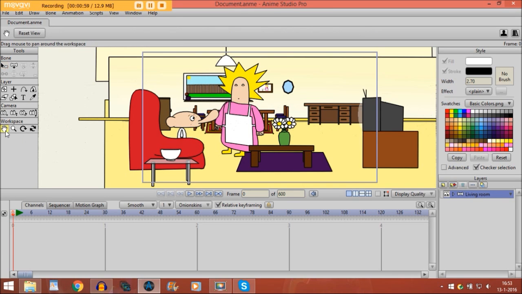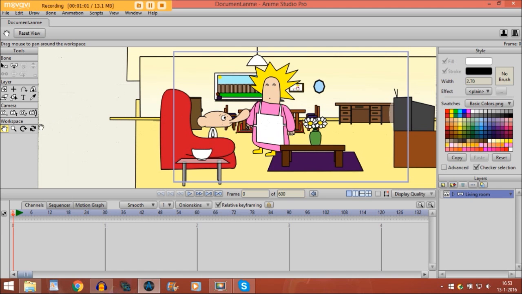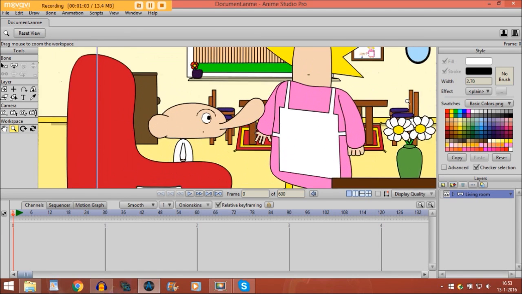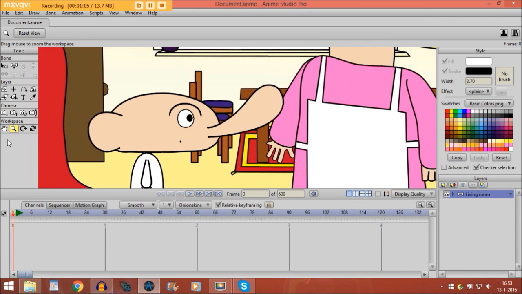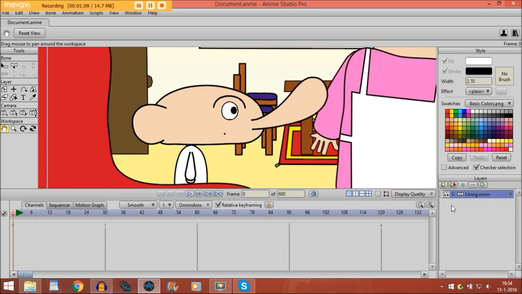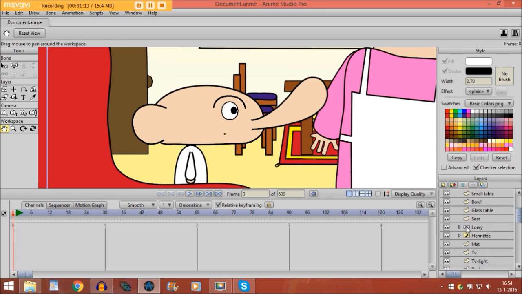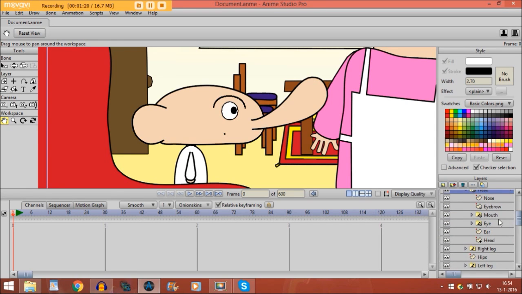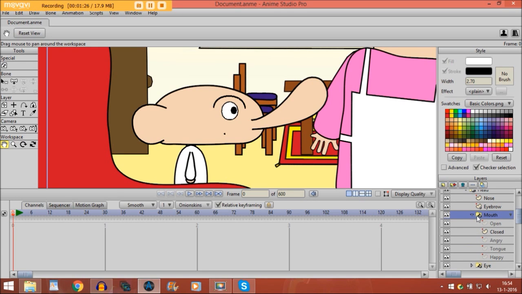So first what I'm going to do is I'm going to zoom in a little bit on this man right here, like this, and I'm going into his bone layer, which is right here, into his head, and right here you see the layer of his mouth, and you see that it is a switch layer, which means it has different layers inside of it.